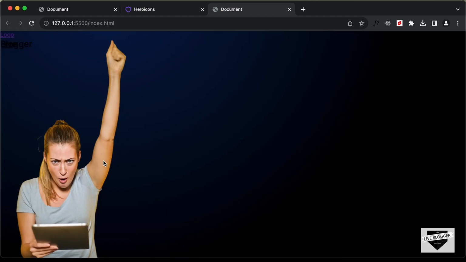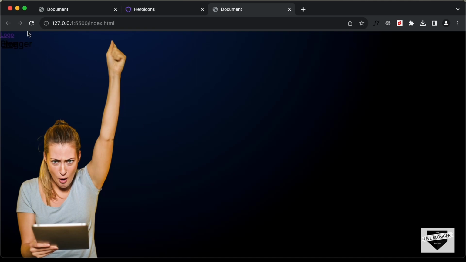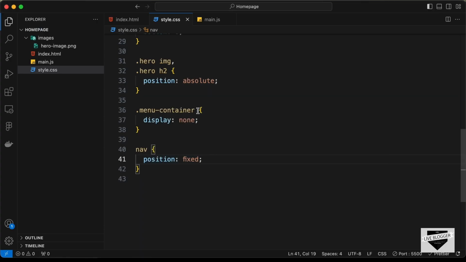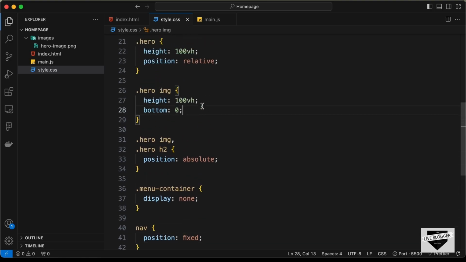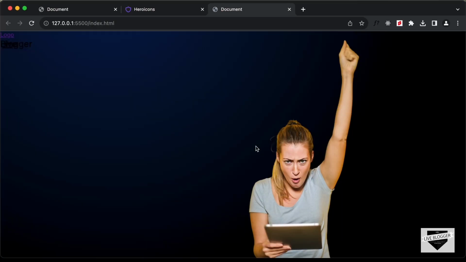And now if we go back here, we can see that the image is exactly at the bottom. Right now, before styling the nav element, let's go ahead and position the image to the center. So here for the img tag, let's type left and let's set it to 50%. And now the image starts from the 50% mark.